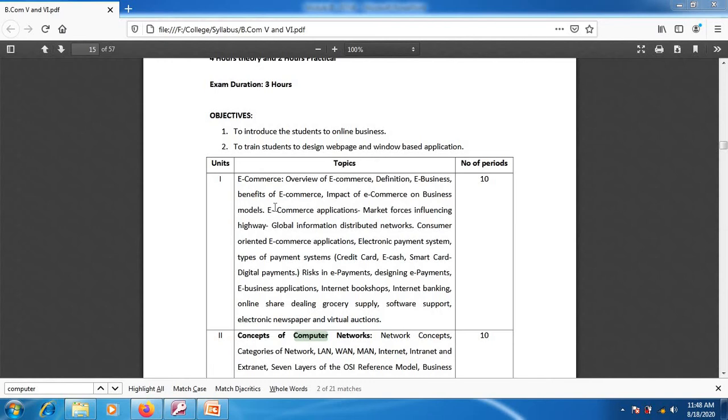We'll discuss different electronic payment systems like credit cards, debit cards, digital cash or e-cash, etc. We'll also discuss the risks in e-payments, how to design e-payments, what the prerequisites required are, and the applications of e-business. We'll discuss internet bookshops, internet banking, etc.